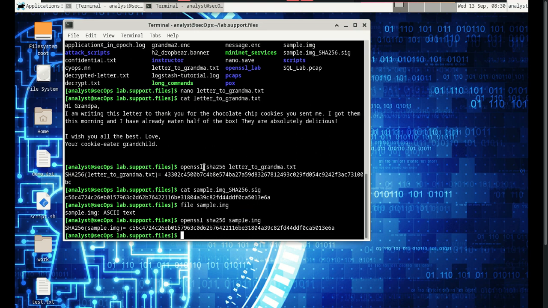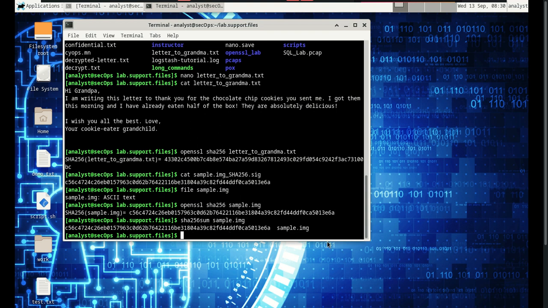Now quickly let me show you another tool you can use if you don't want to use OpenSSL, to check for hash functions. It's called sha256sum. That is if you want to use this 256-bit length. If I use sha256sum against sample.img, I'm still going to get the hash. So look at it here, very easy.